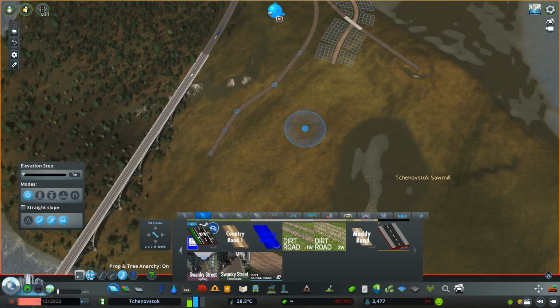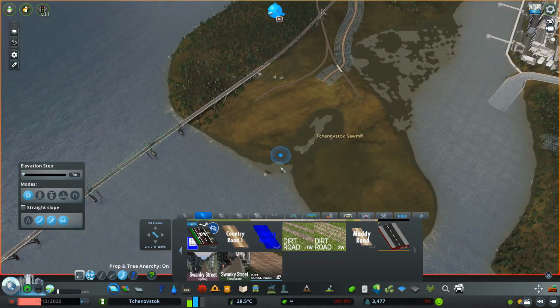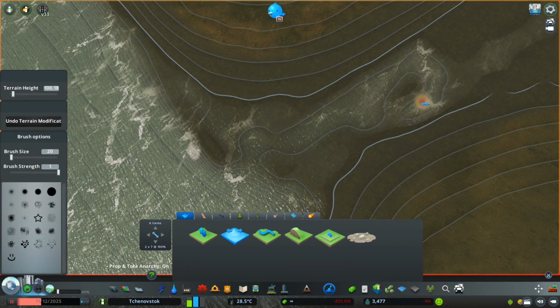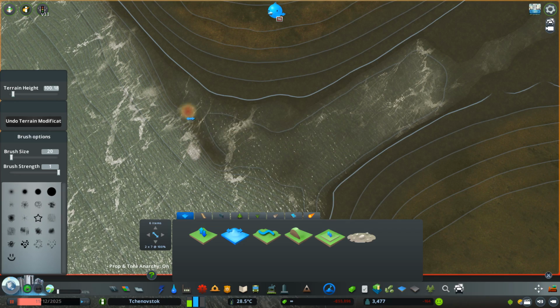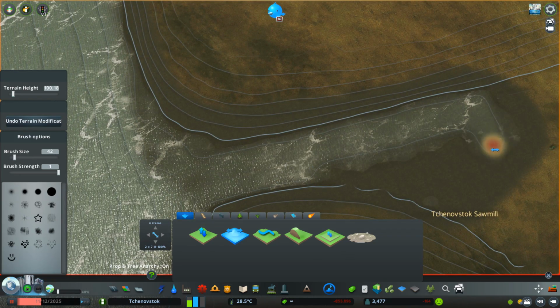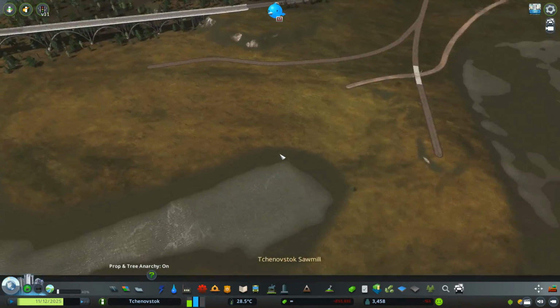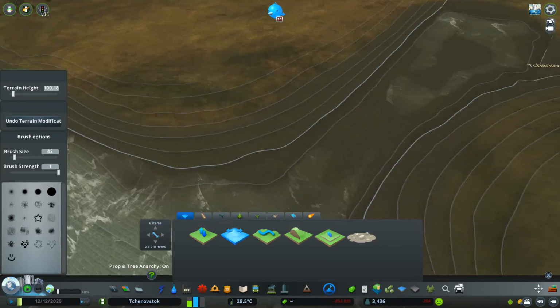Well, I shouldn't say edit them. I'm going to move them around just a little bit. But yeah, I guess the real reason that I chose this location for the lumber mill was two things. One was the railroad, and two was this little basin right here.